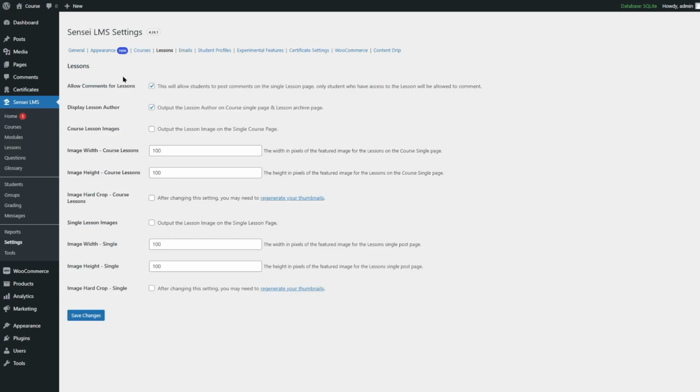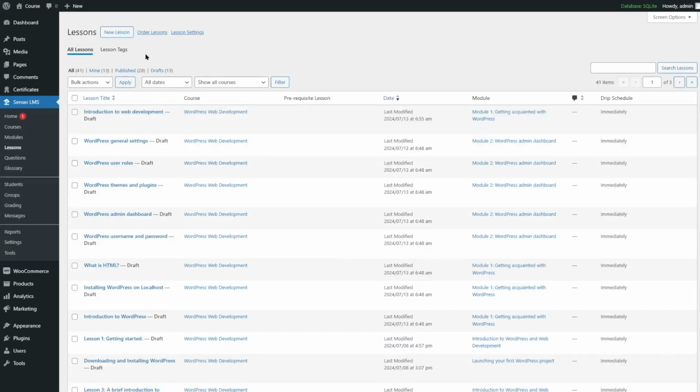Here you can see there are a lot of settings. Allow comments for lessons, display lesson author, course lesson images. If you want to put in the images, you can allow this. Here's the image width, height, and a lot more options. Okay, so you can access the lesson settings over here. But the thing to note here is you can create lessons from this section as well, but we like creating lessons from the course builder.